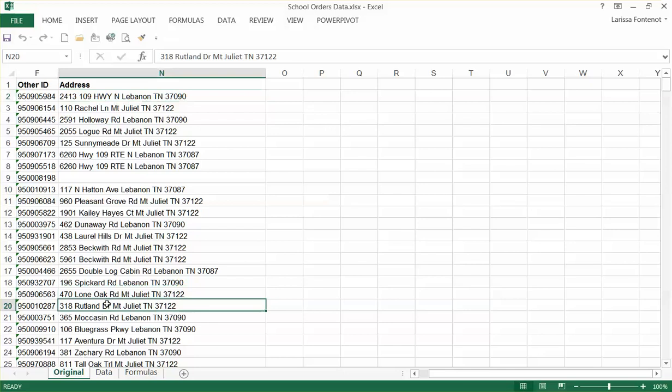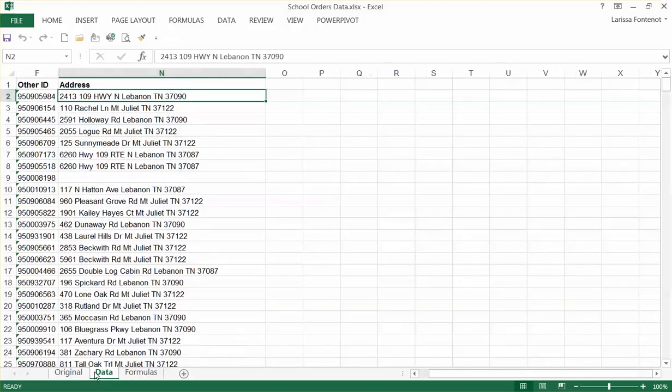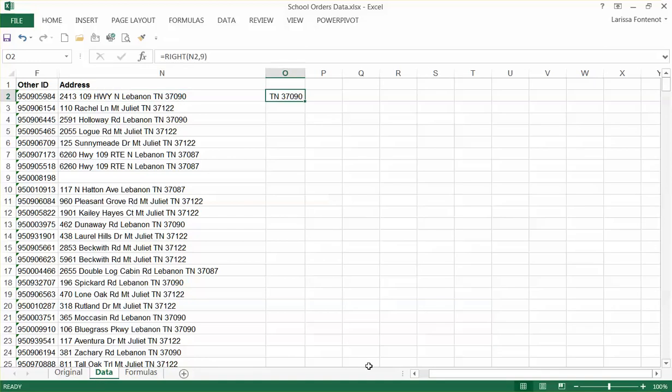Okay. I'm going into data, and the first thing I will do is move the name of the state and the zip code from column N into column O. For that, I will use a formula. Here's the formula. It will read the right 9 digits from column N, and it will display it in column O. Let me type it out for you. Now you see that there is a formula in cell O2. You can see it in the formula bar.